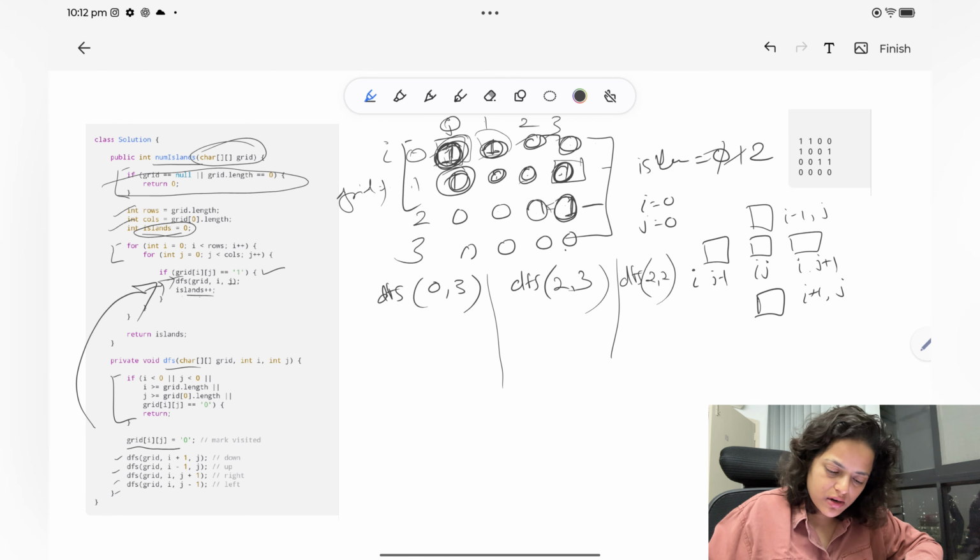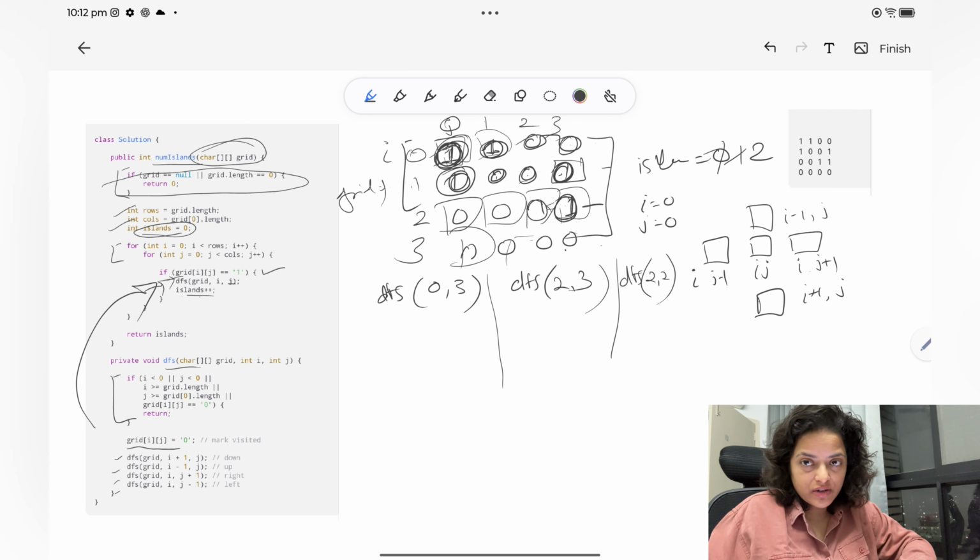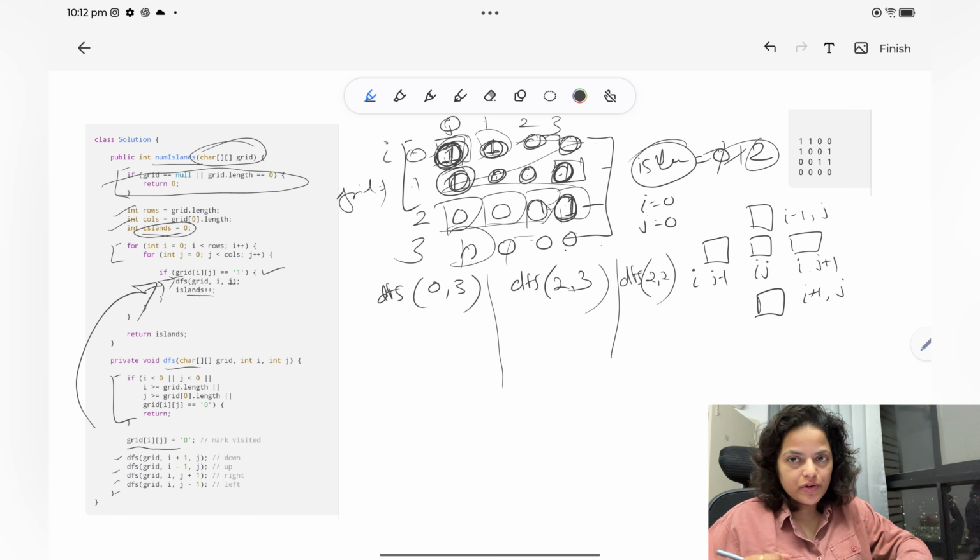Same, it will run for this one: 2, 0, 2, 1, 2, 2, but nothing is 1, so we will not proceed further. Now your matrix is completely 0, so you will return your island, which is 2. So 2 will be your answer. That's it.